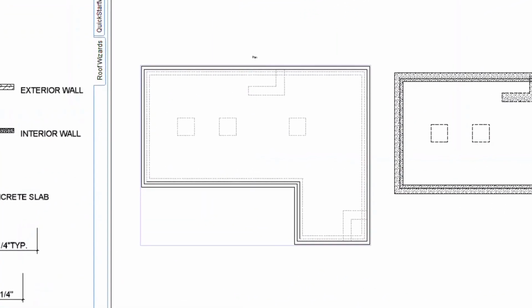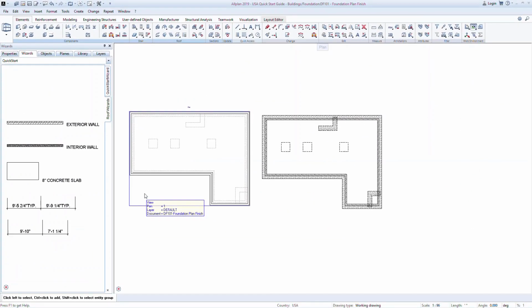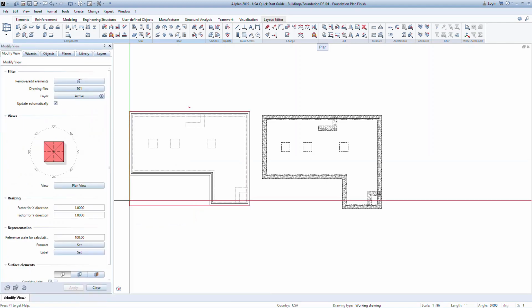Notice now in this view we can see the curb on top of the strip footing, and the representations of the lines are shown correctly with hidden lines where appropriate. We can easily modify the view and how it looks by double-clicking on the view border. This will open the Modify View palette where we can make changes to how this view looks.